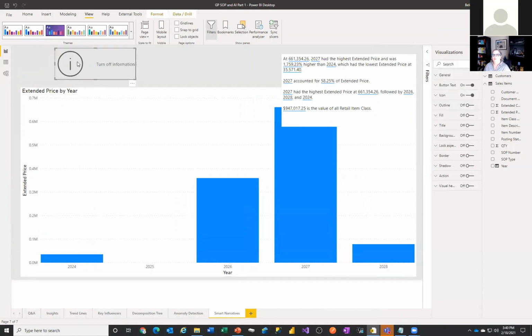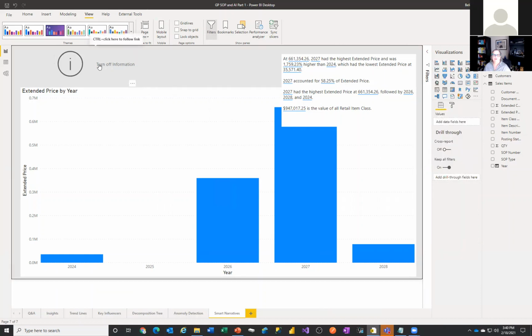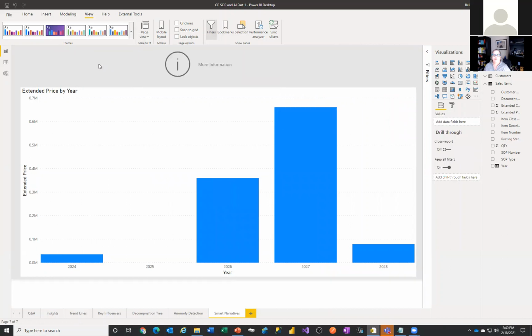And on this one, turn off information. I'm going to come back in on the visualization pane. Since that is an icon, there is an action option here. I'm going to turn this on, and I'm going to tell it to go to the bookmark and go back to the report. So when you publish this, you would just click on it. But right here, I'll do a control and click. And now it takes me back to that report.